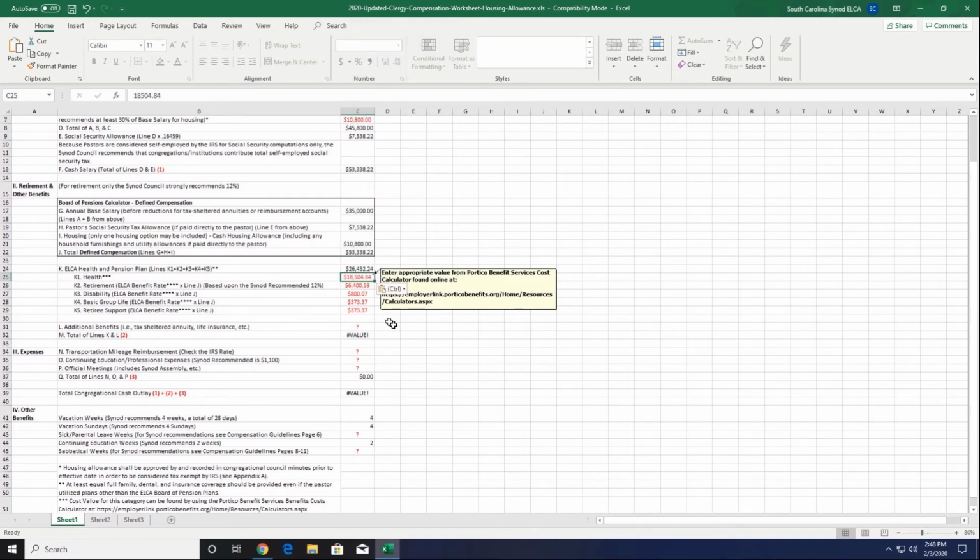And when we do that, you'll see that now there's a calculation up top. Again, the retirement, the disability, the basic group life, the retiree support that you see here are all calculated for you because they are percentage points of your defined compensation, but we have to go and physically find that health information as a part of the calculator. So once we do that, now we know that our ELCA health and pension plan is going to total this number here.